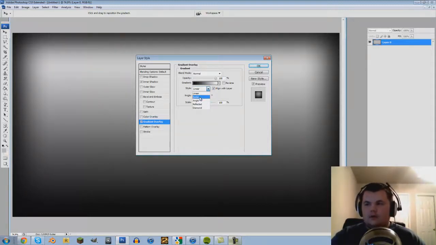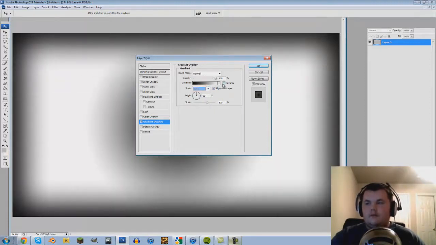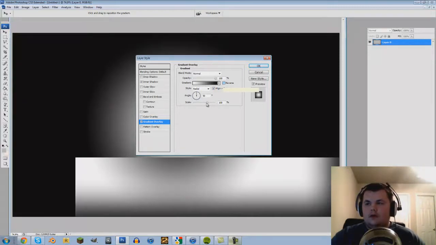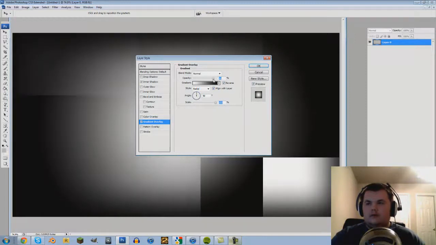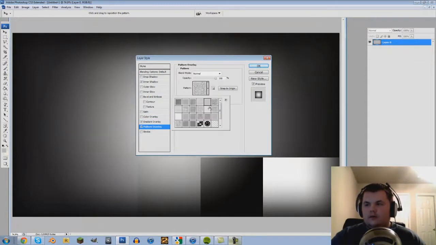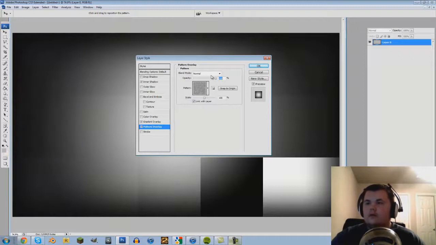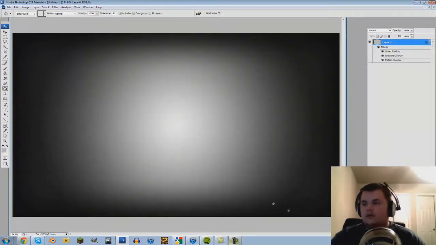Okay, so go to style radial instead of linear. We're going to reverse this, and then let's turn the scale way up and the opacity just down a bit to about 85. Then we're going to go to pattern overlay, and let's just give it a texture about like that. Press OK, and my computer's a little bit slow right now, so it's going to render that out.